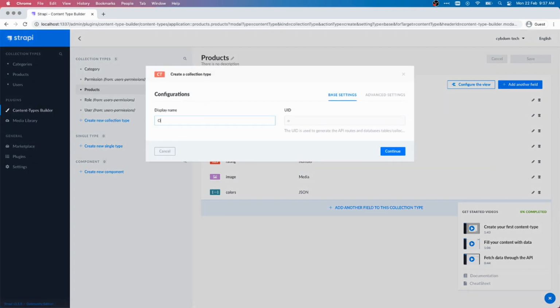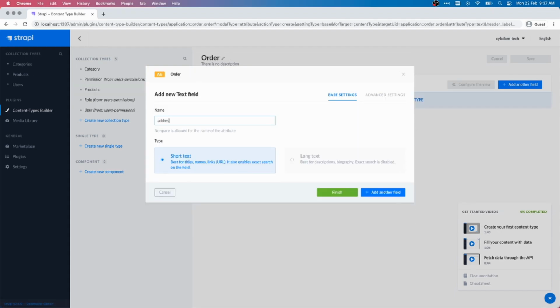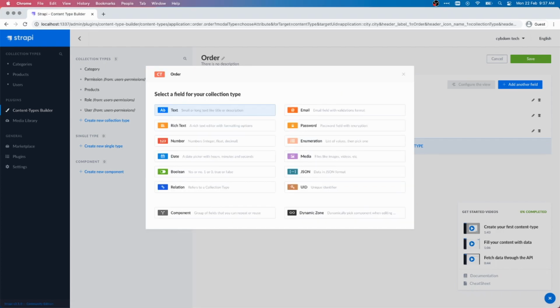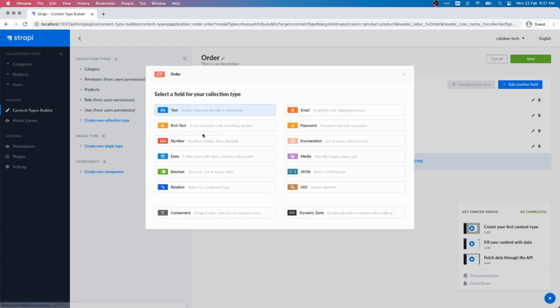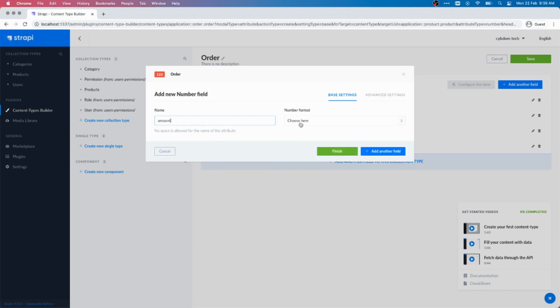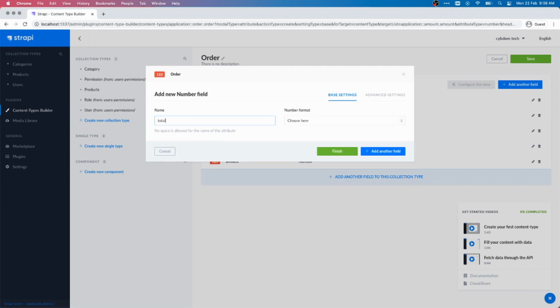And let's create a final collection type. That's the order. Again, it's the same process, just a few fields. It is important to select the correct number format, especially for the price and the rating. Same thing for the total price, it has to be a decimal.